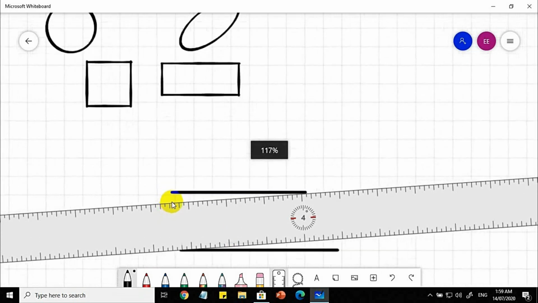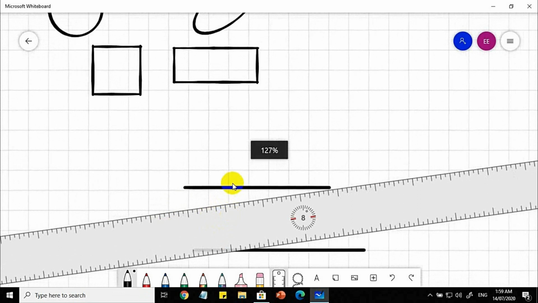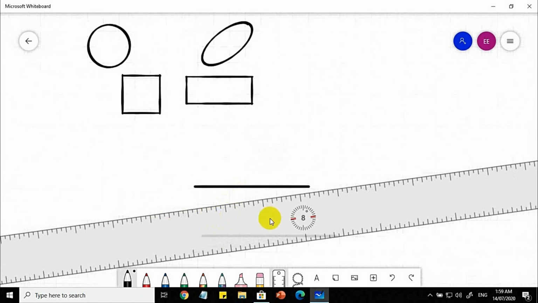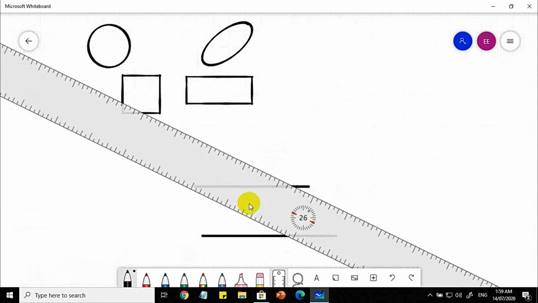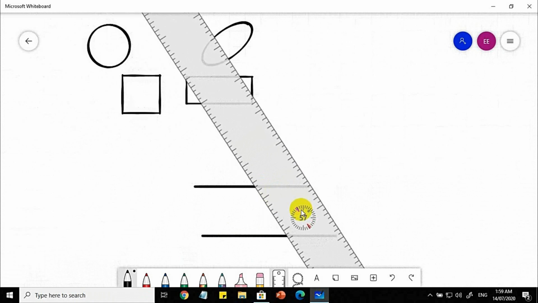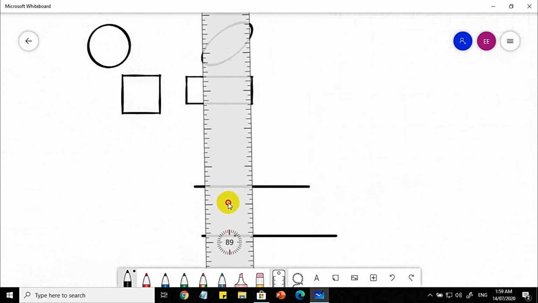Okay, let's change the angle of the ruler. So make sure that the mouse cursor is on top of the ruler. There you go.